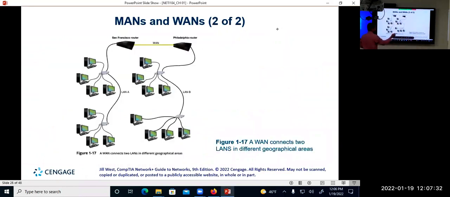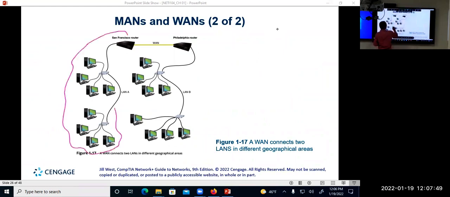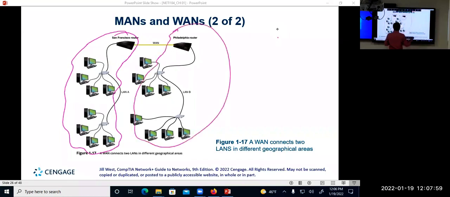If you look at this one here, it is a MAN, sorry, it's a WAN. A WAN is the interconnection of LANs in different geographical areas. Everything here is a network from San Francisco, and this one is Philadelphia. In order to interconnect them together, you have to use the transmission from the internet service provider.